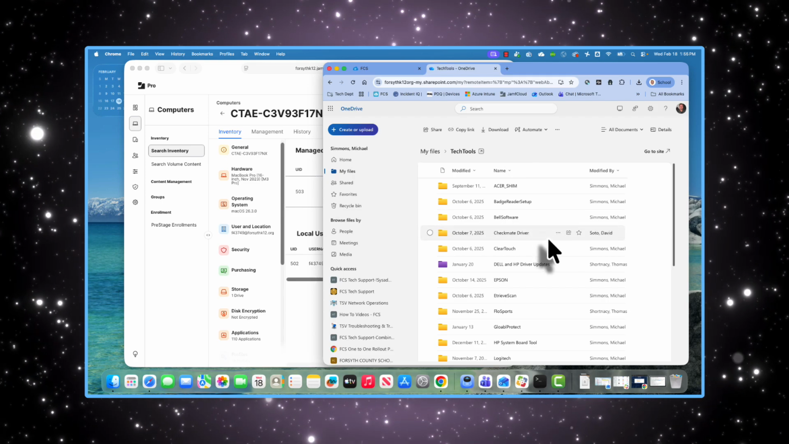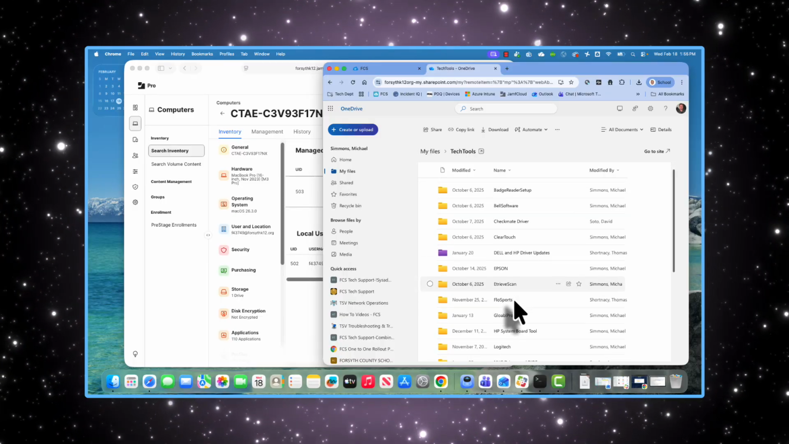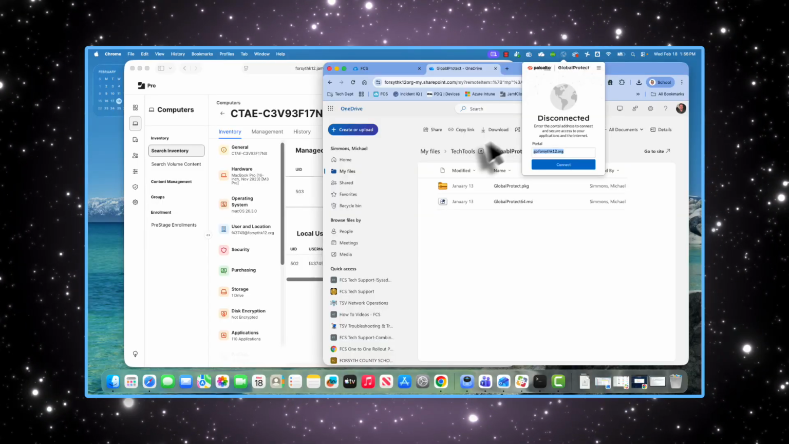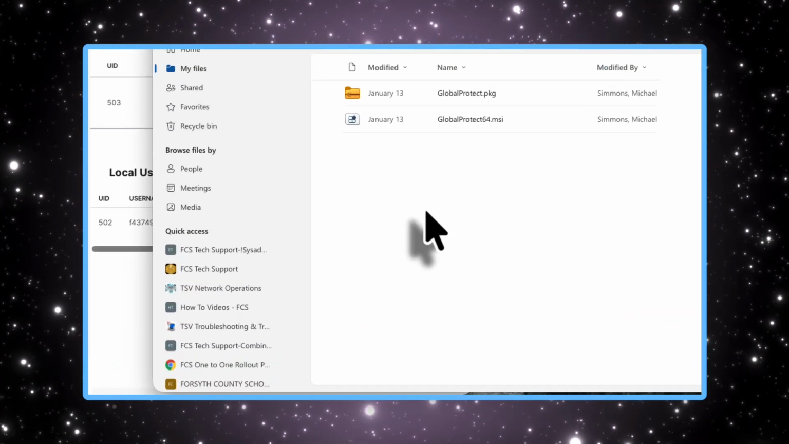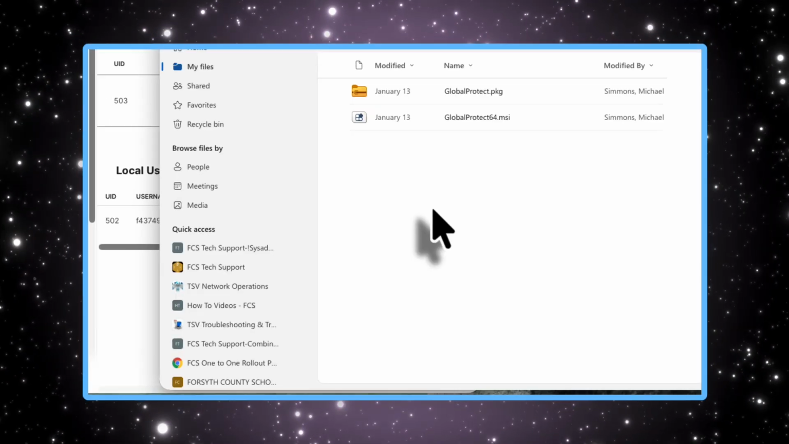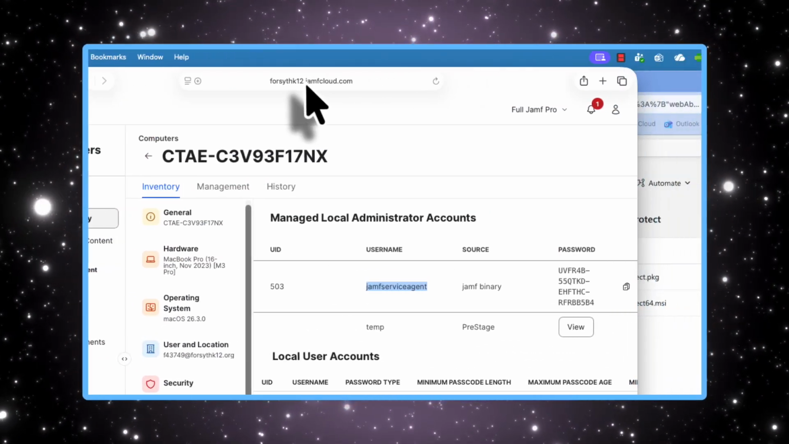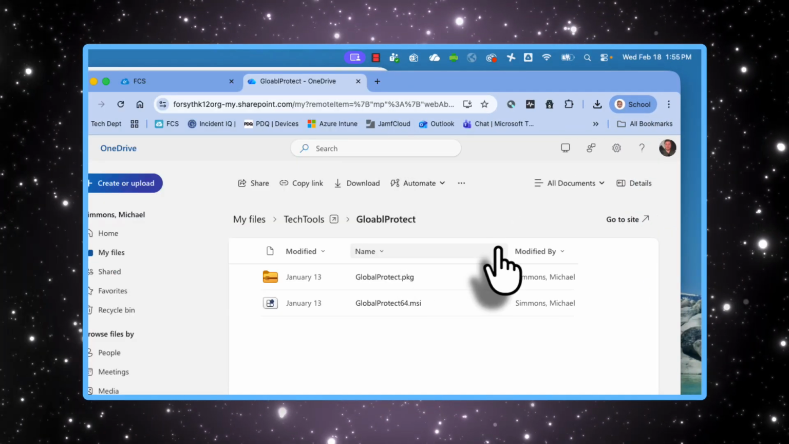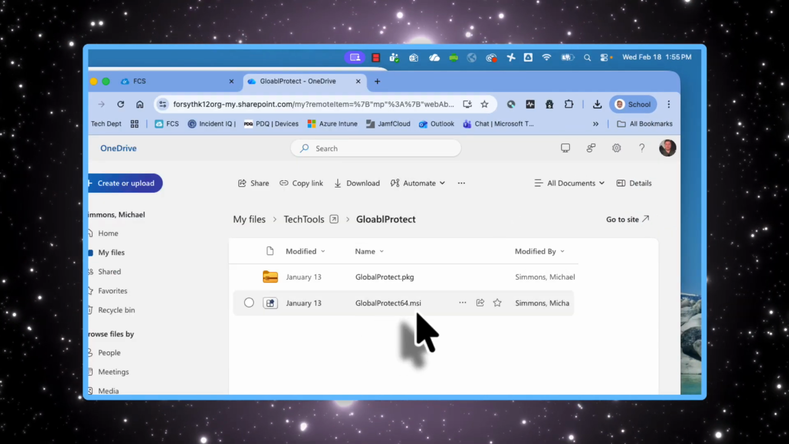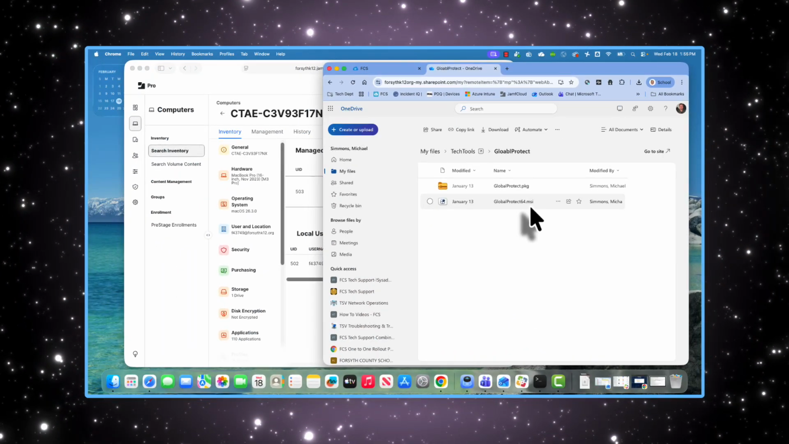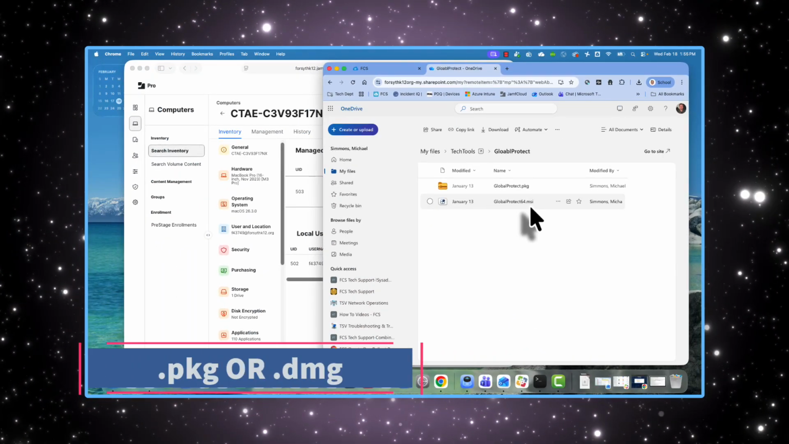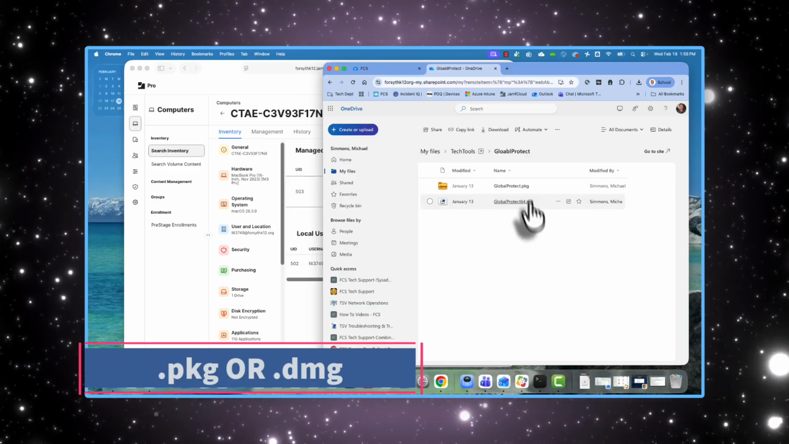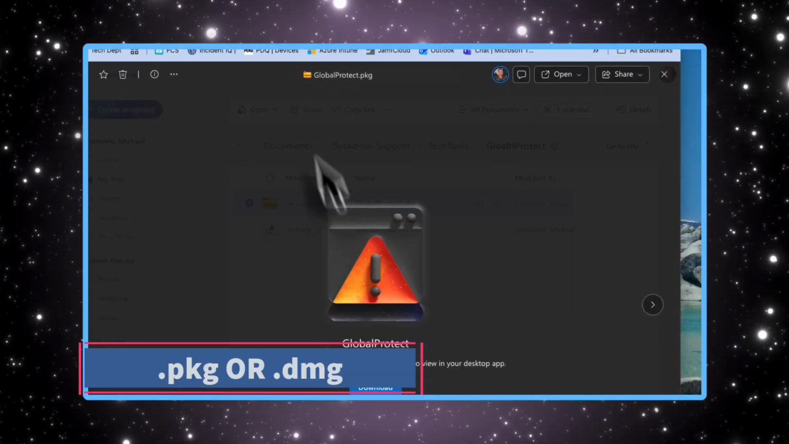But anyway, there's a couple files inside of Tech Tools. One of them is called Global Protect. See, I've got this little globe right here for Global Protect. Sometimes the ticket might be as simple as, hey, I need Global Protect installed on my Mac. The way you do it is you go to Jamf Cloud, you get the username, the password, I've shown you how to do that, and then you go to your Tech Tools, and anytime it has to do with Mac, there's a couple file extensions you're looking for. It's either PKG or DMG.